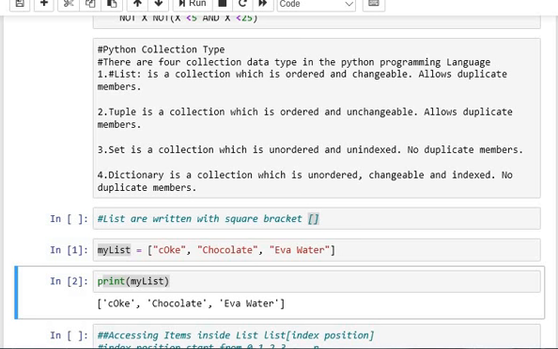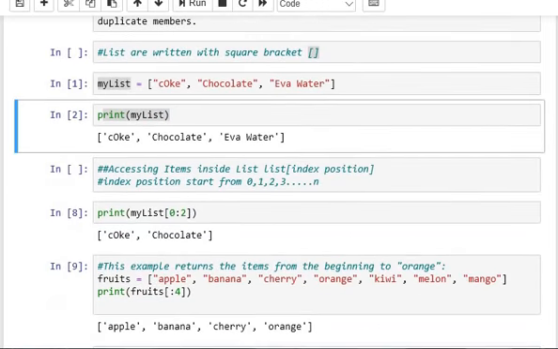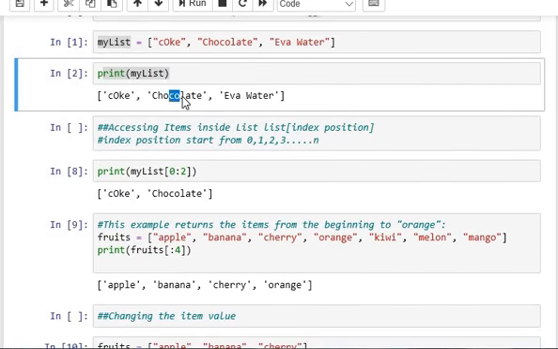Now, the next thing to do is how do we access a list? Let's say I want to print out this. How do I access it? I can access my list by using the list index position. Index is the position in a number line, on a straight line. It starts from 0, 1, 2, 3, 4, till infinity of the next number.